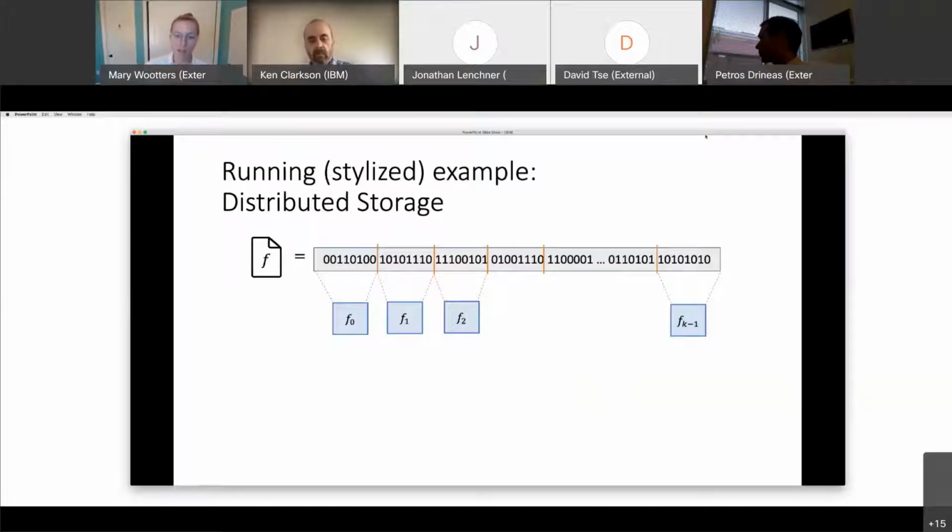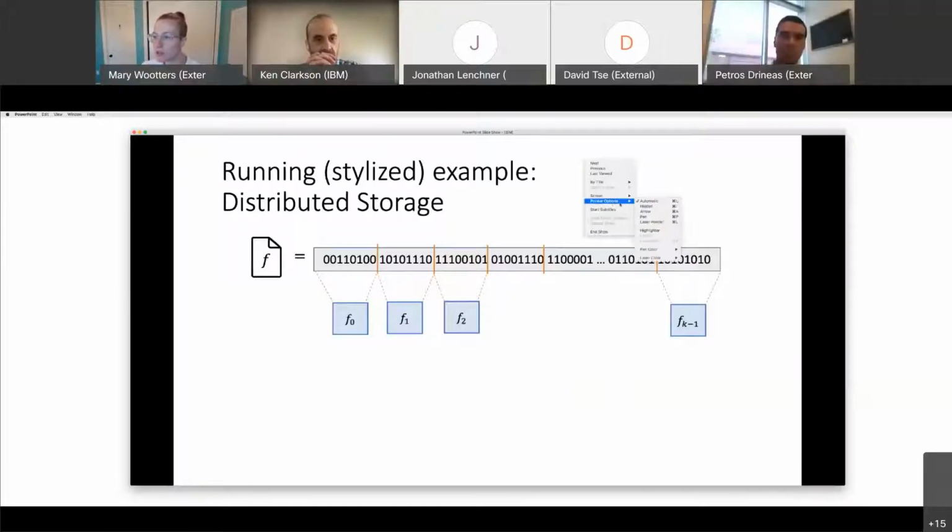And so this example is distributed storage. So I'm going to present a very, very stylized version of distributed storage.